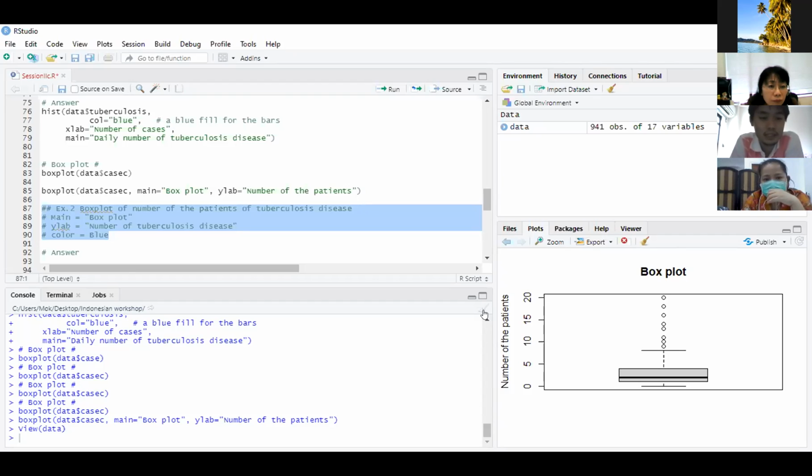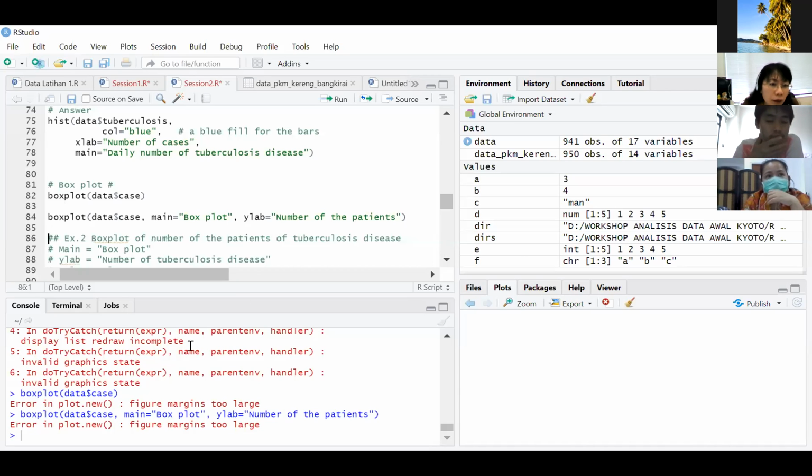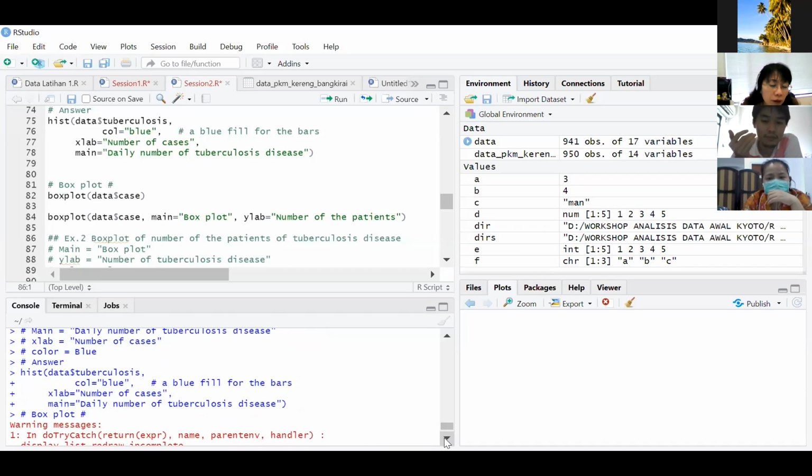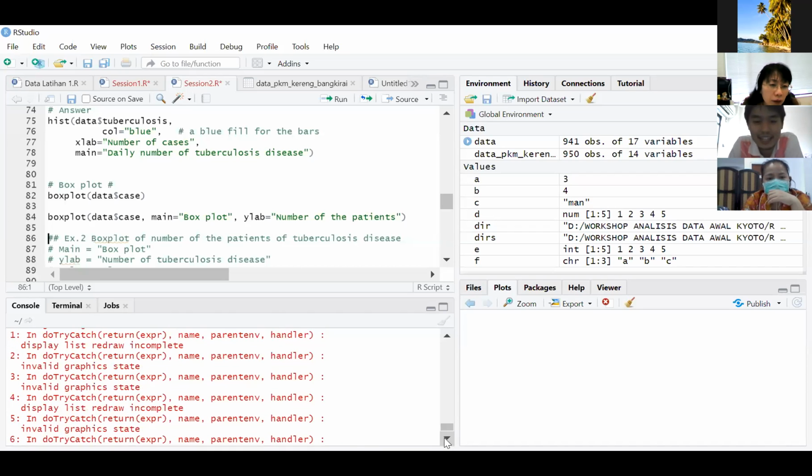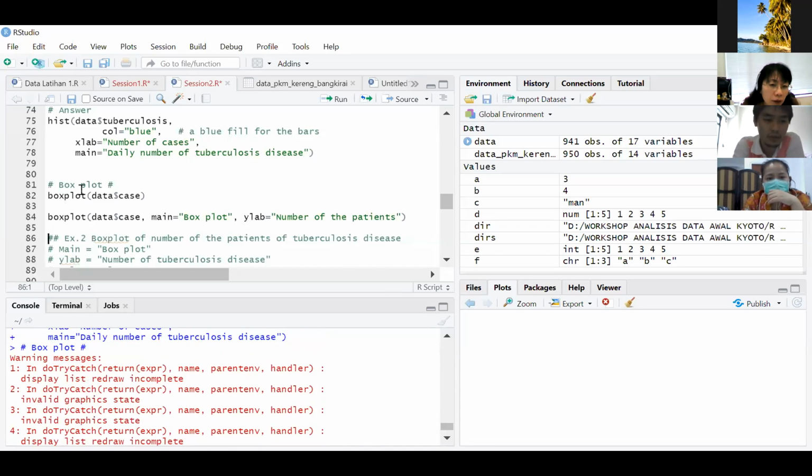Let's see. Could you share your RStudio? Maybe this is good. Please stop sharing first, right? Yeah. Oh, okay. The machine is too large, so can I share the screen again one more time and I will show how to handle this. This is done.